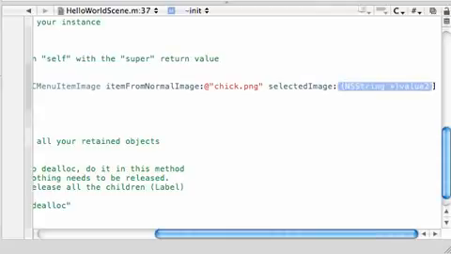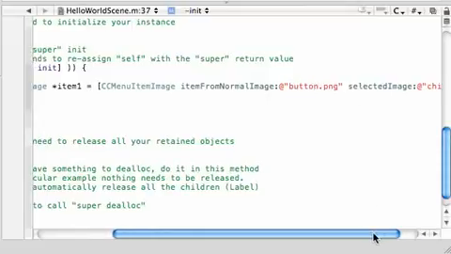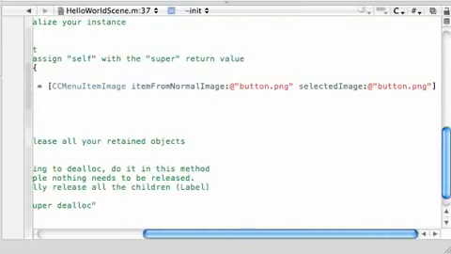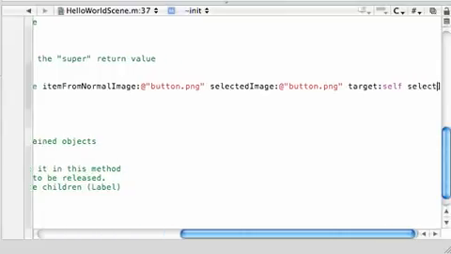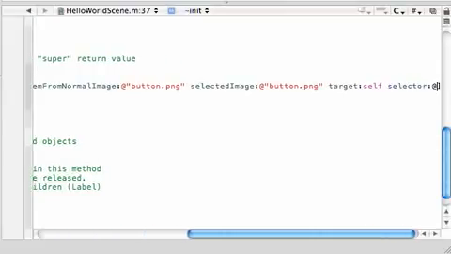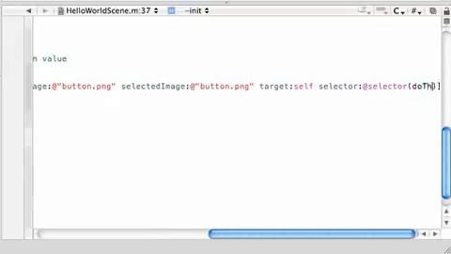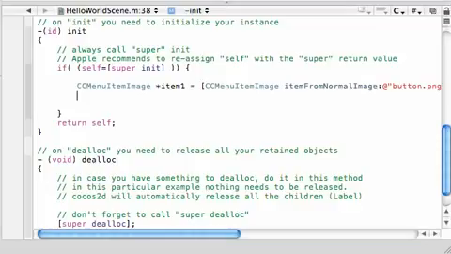And the selected image is, of course, the same thing. Actually, I want this one to be button.png, and the selected image is also button.png. Looks good. And two more parameters that we have to watch for: target is self, since that method is going to be in this one, and selector, @selector, and just go ahead and name this doThis. And it won't take any parameters this time. I just want to show you guys in the last tutorial that it could.